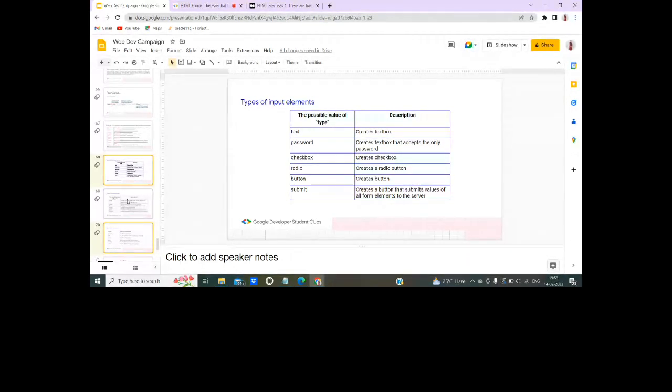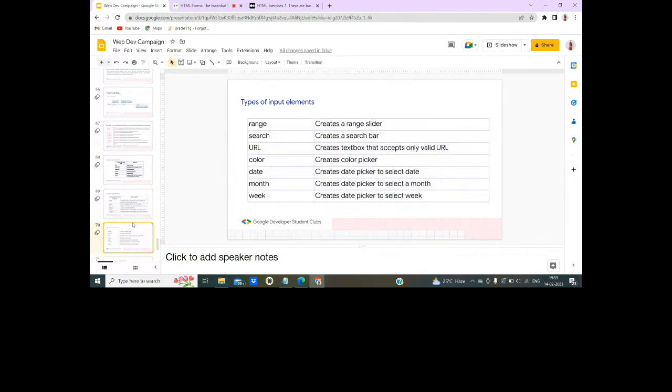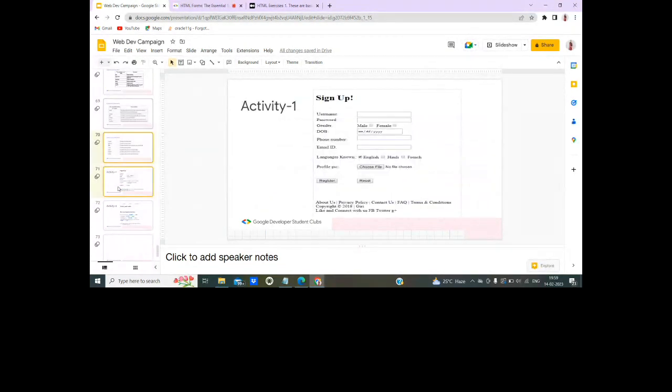Like I said, input contains an attribute type, and that type attribute can have any of these types, like type equals text or password or checkbox or radio button, submit or reset, image, file, hidden, email, number. These are the few things that an input element contains. So let's discuss these types of elements in tomorrow's session.